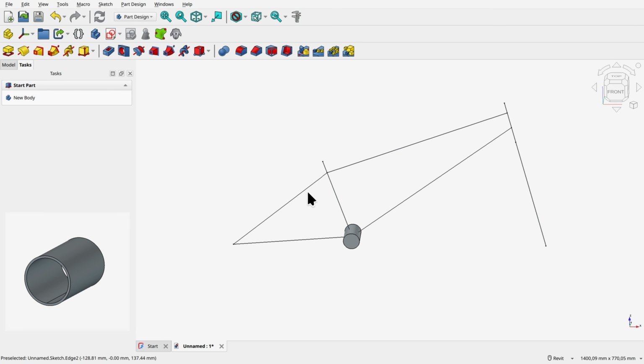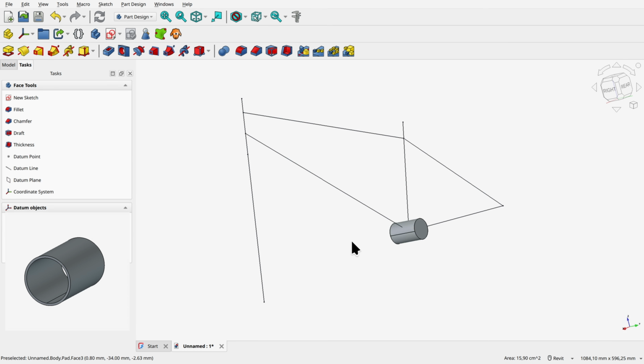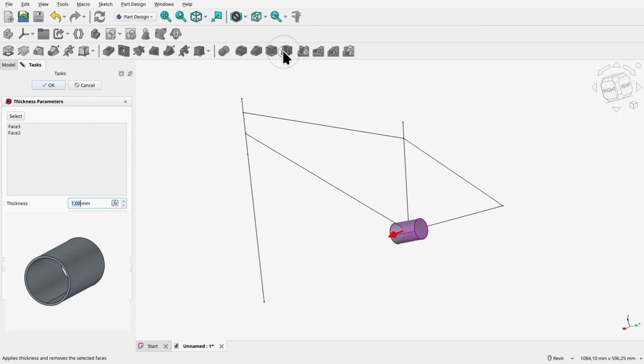Now we're going to hollow it out. We could have drawn the tube's thickness in the previous sketch, but we'll need the solid tube for other operations later. So to hollow it, we'll use the thickness operation. To do this, select the two side faces of the tube while holding Ctrl, then click on the thickness tool in the menu bar. In the thickness parameter, enter 2 mm to get an inner diameter of 41 mm. Then click OK or press Enter to confirm.